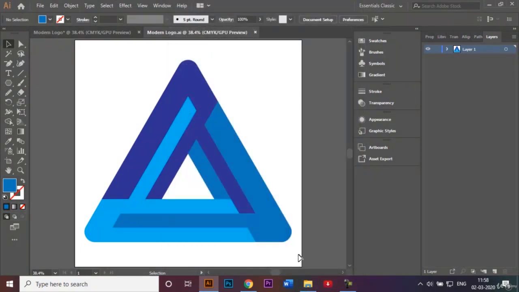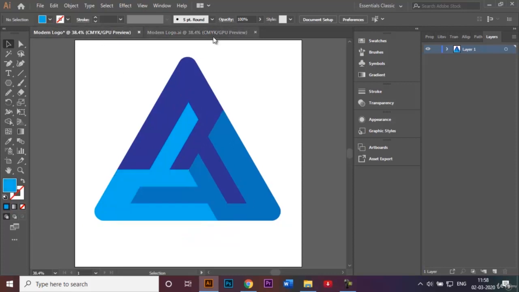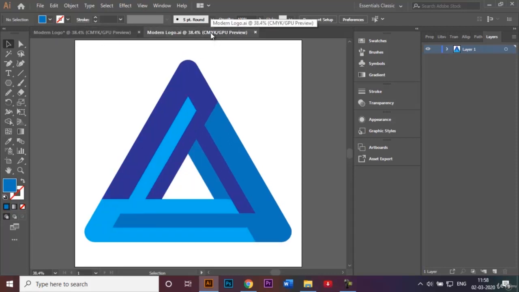And there you go. I've made a similar modern logo of the reference logo right here. So I hope you found this video to be useful, and with a little practice you can also play around with different shapes as well and make such similar logos and play around with the colors as well.